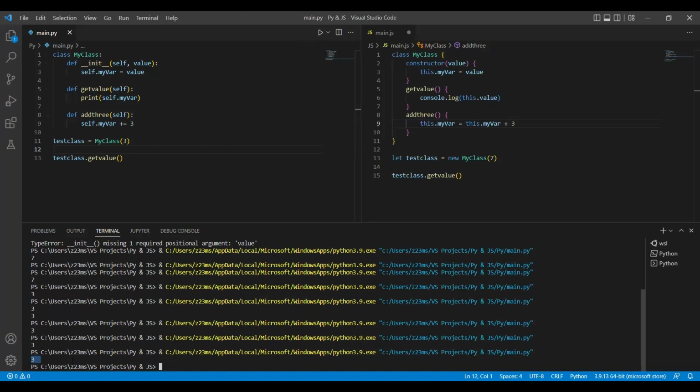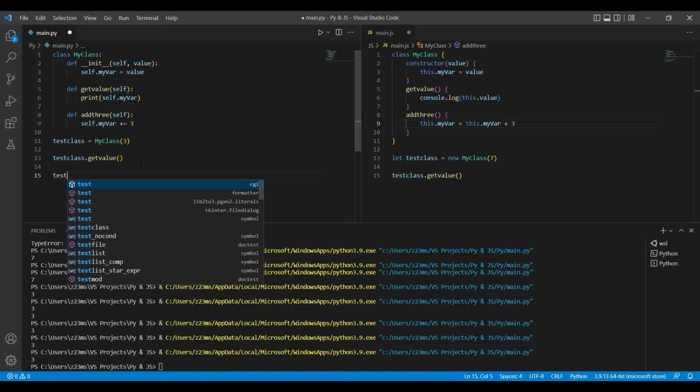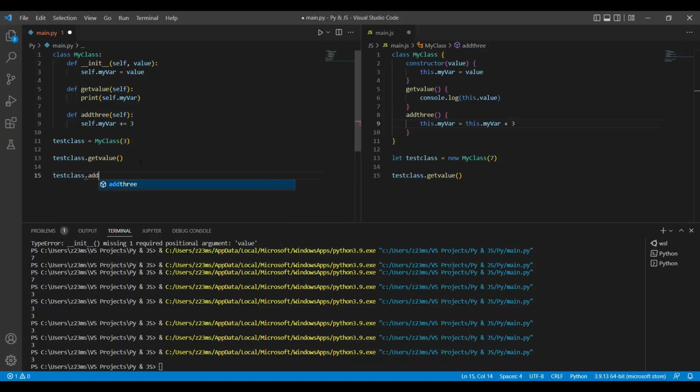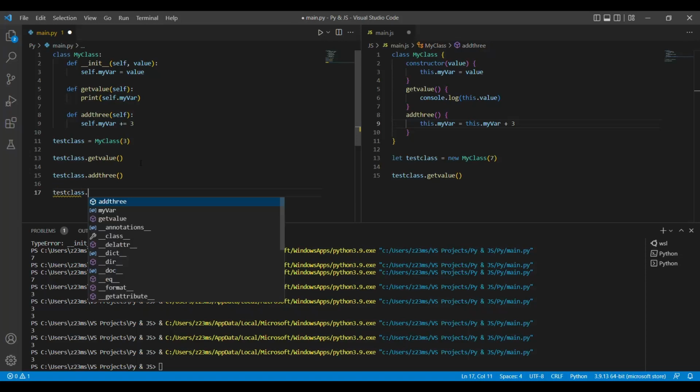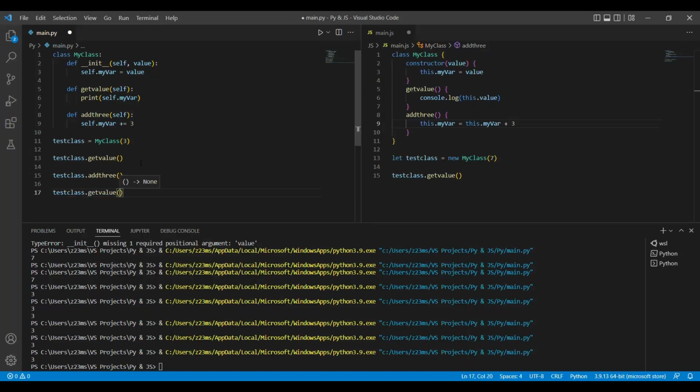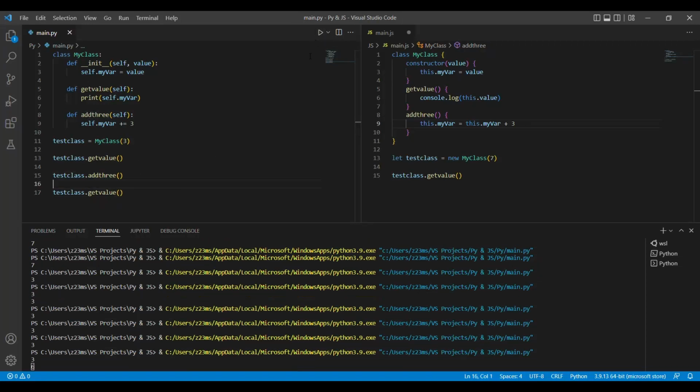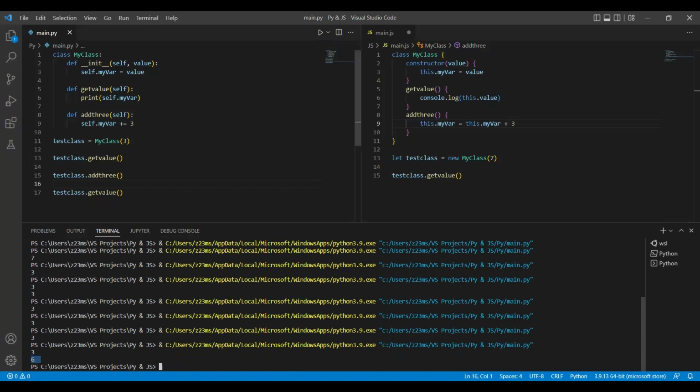So yes, 3 is our value that was created when we initiated the class right here. Now what we could do is test class dot add3, and that's a function, right? Afterwards we want to do test class dot get value, again just to see the value after we run the add3 function. So now if we run this code, we see that 6 is the final value after running the add3 function.